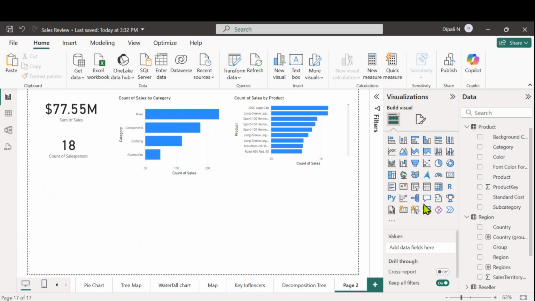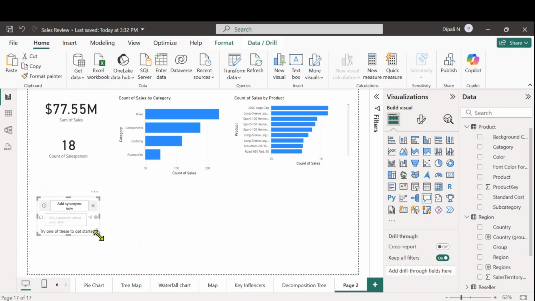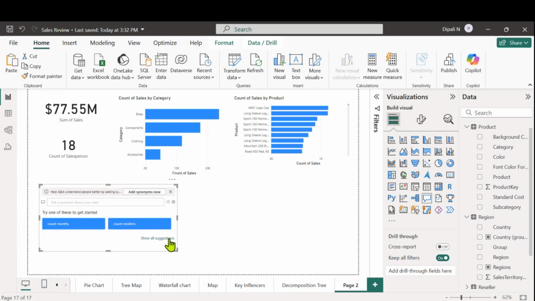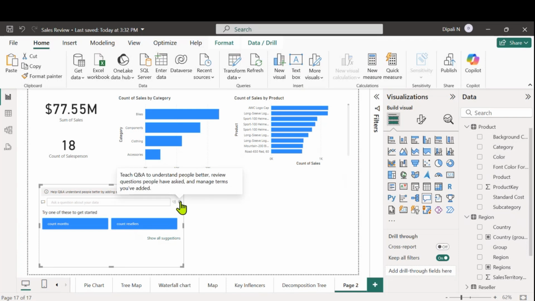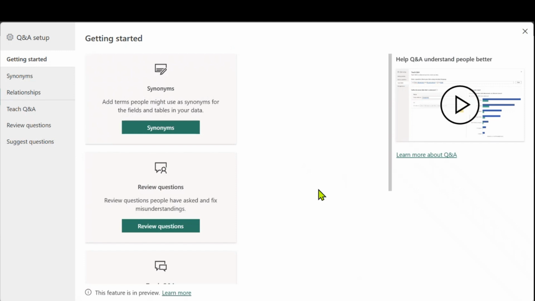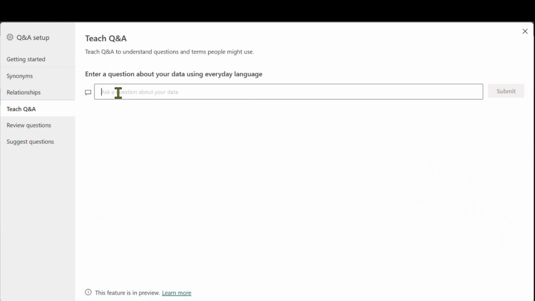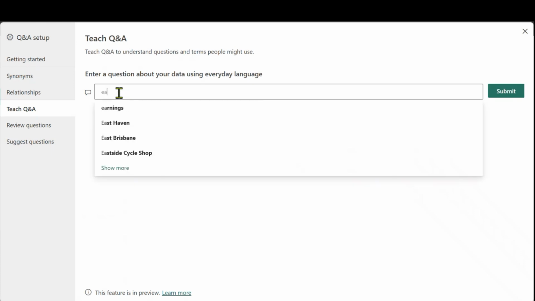So this is how you work with Q&A, and also you can teach the Q&A by giving it some suggestions so that it will work accordingly. For that, I'll be going over here to this gear icon, and under that you have lots of options. Like if you want to add some synonyms, you can do that. Under this, I have this teach Q&A option. And now if I enter over here, earning by nation.